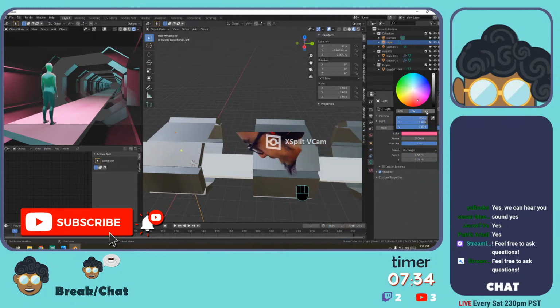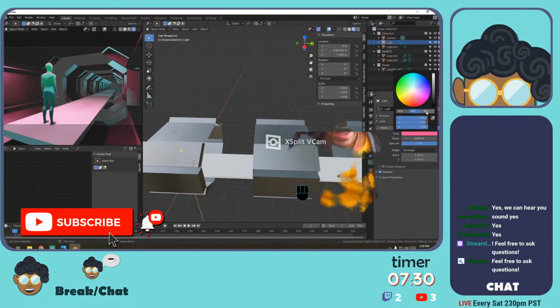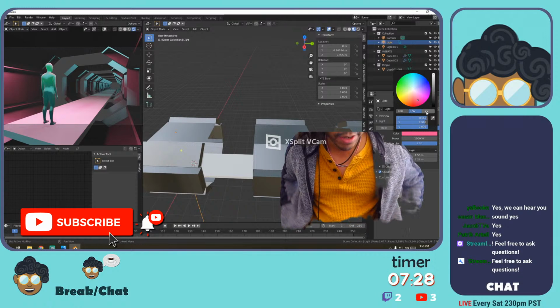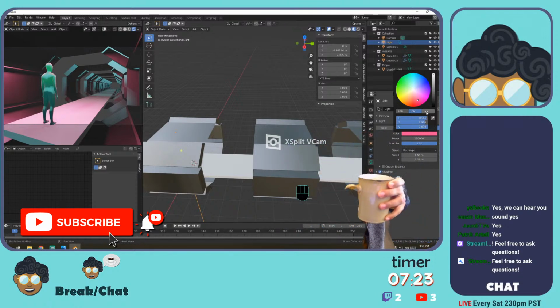So, break time. Building out this hallway. And we're gonna start using the add-ons again, except in a different way. We're gonna use it a little bit smarter. I don't think I've been using it smartly.